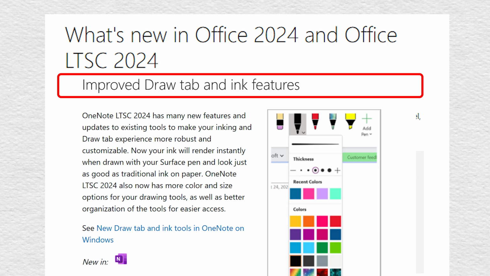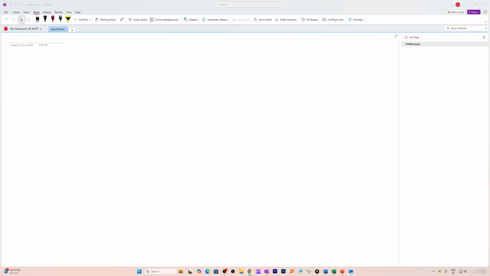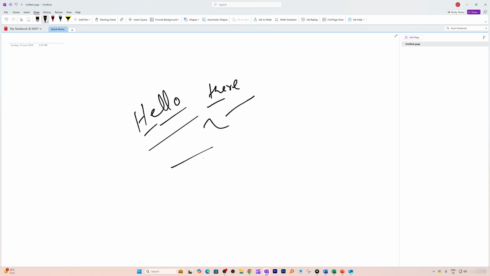Now your ink will render instantly when drawn with Surface Pen, which unfortunately I don't have, and look as good as traditional ink on paper. I mean, this is Microsoft's claim, and for that, I probably may use my pen tab. And let's see if I see any difference here. Hello there. And yes, the way the ink works is better than before. And if you might have seen the previous inking experience, sometimes you will see the thickness is quite uniform. So here you can see it is slightly thicker, here is slightly thinner. And definitely they did something here, and I can see with the same existing hardware, the response is better than before.